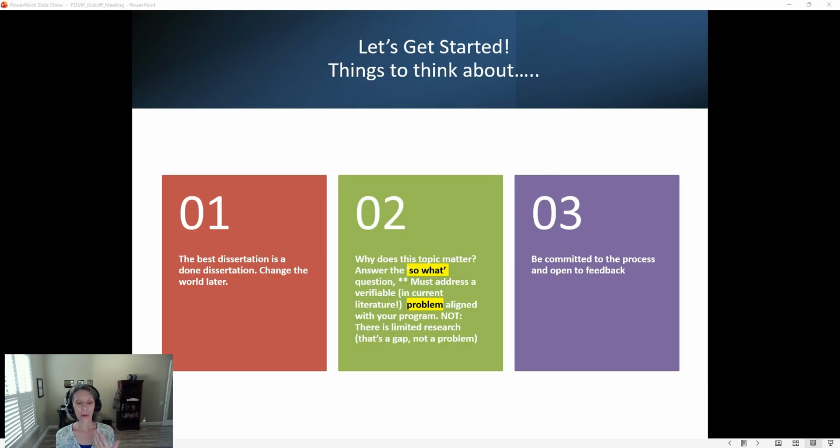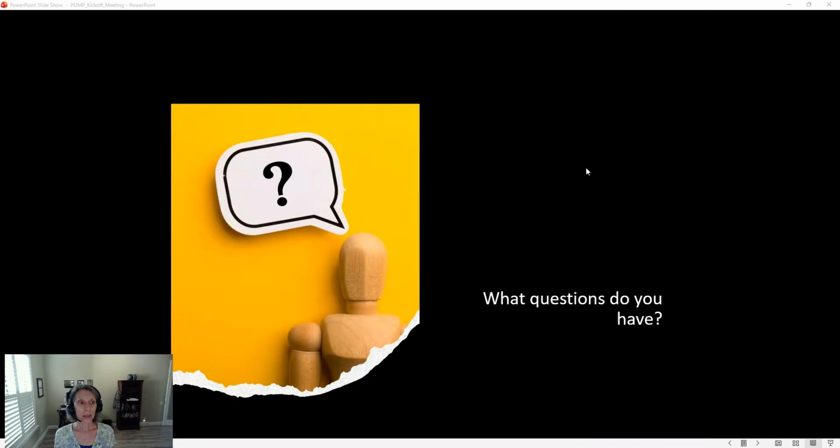A problem would be, if you're in DOSH, a safety problem. If you're in education, it'd be an education problem. If you're in business, it'd be a business problem. And most importantly, be committed to the process and be open to feedback. Take a deep breath, take it one step at a time, and we'll get you through this.